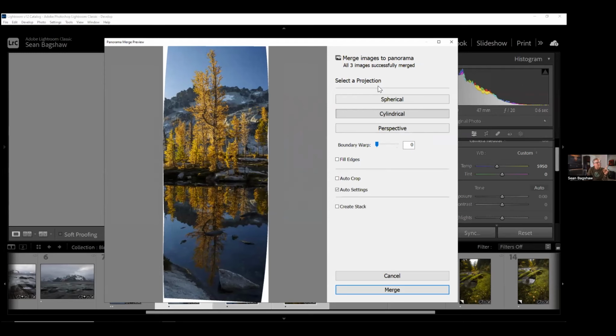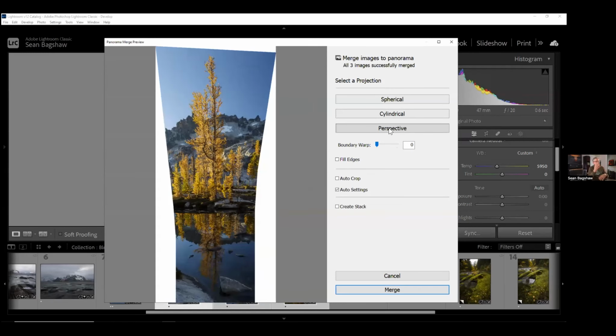You've got 3 different projection models to choose from. One's called spherical, one's called cylindrical, one's called perspective. Depending on how many frames you took and how wide angle the lens was and a variety of other things, usually one of these is better than the other ones. So I just find the one that I like the best. In this case, it is cylindrical just because it's a little bit wider.